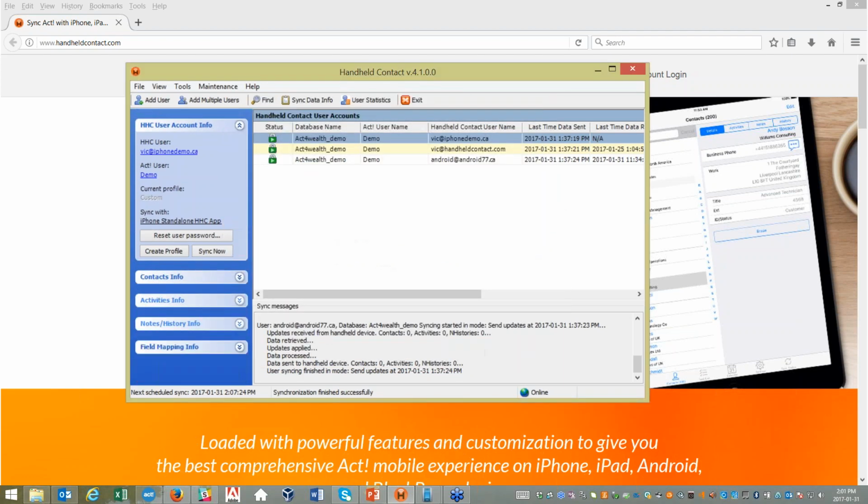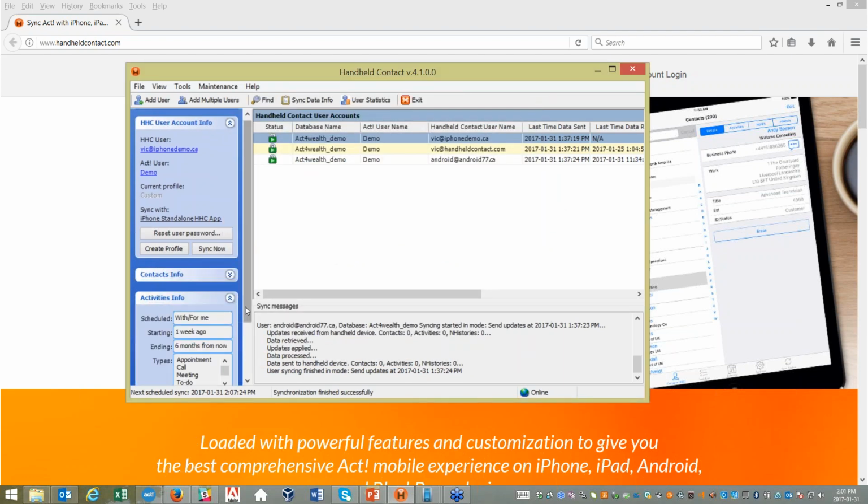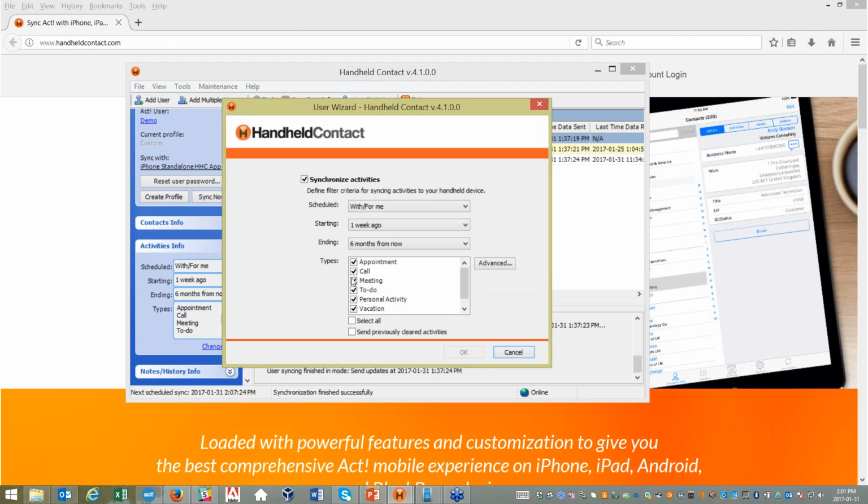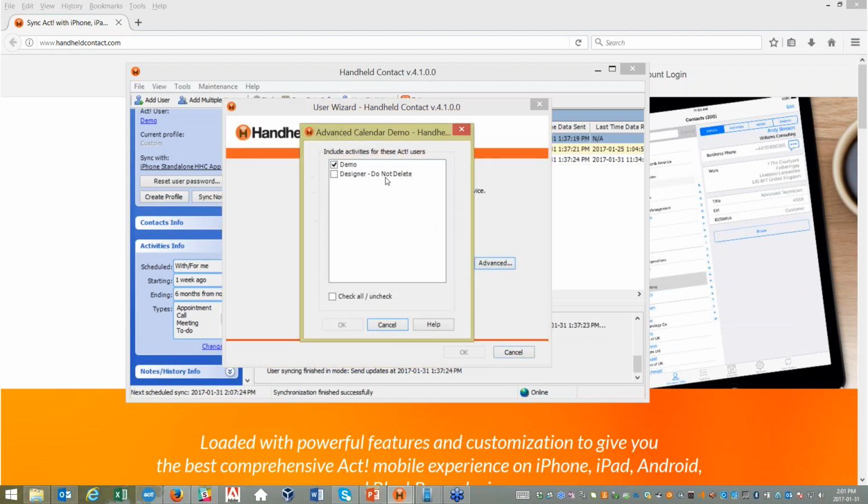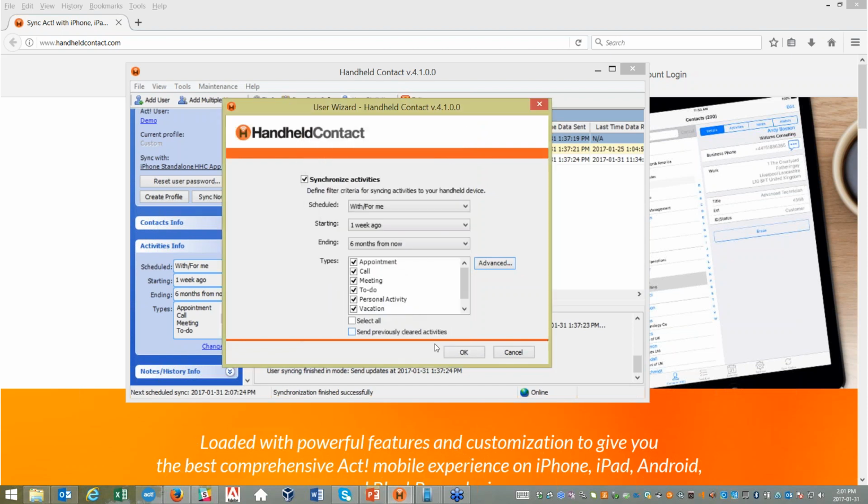Now the next thing I want to show you is the activities feature. Here you can synchronize all of your activities and your custom activities, and when you go to advanced, all your ACT users will be listed here. If you have permission to synchronize or to see their activities, they'll be listed here, and you just check them off, and then you can synchronize everybody else's activities and filter it on the device side. So I'll just hit OK for that. And then you can also choose to send previously cleared activities.